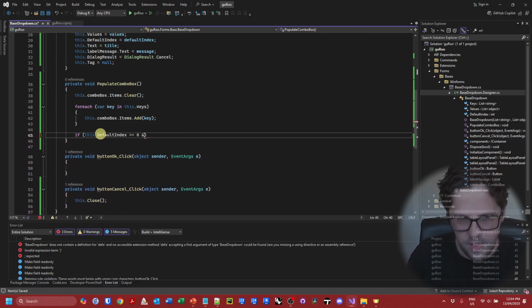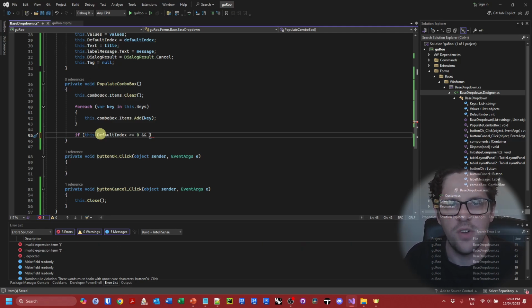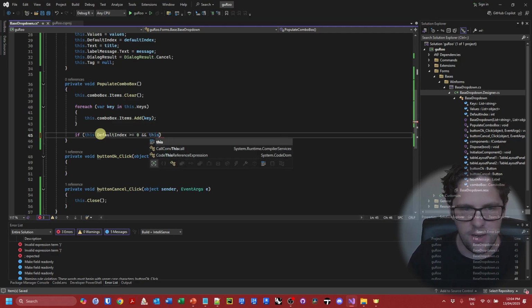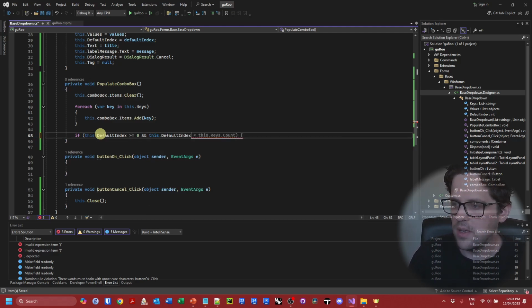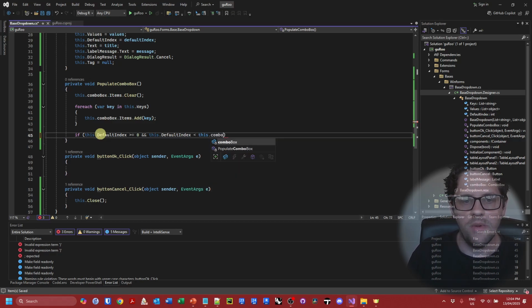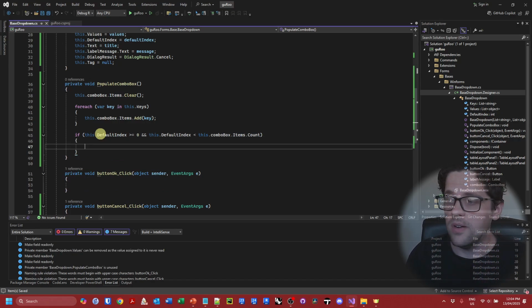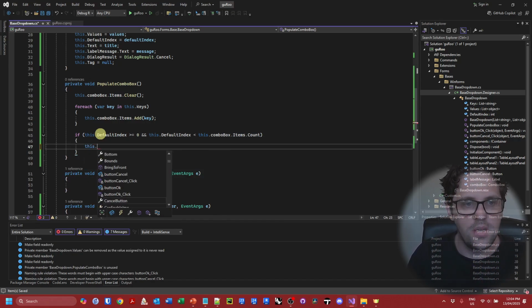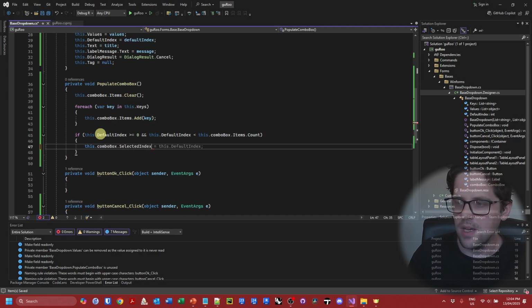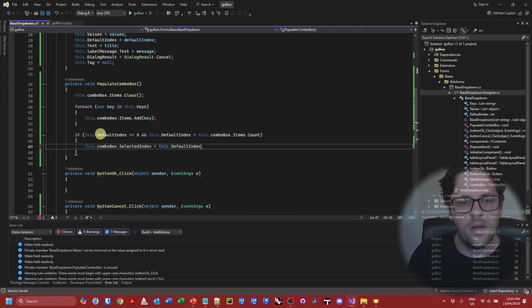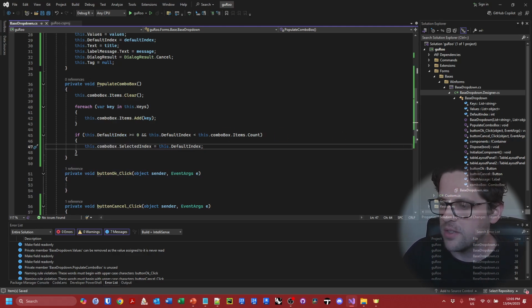We also need to check, is that index less than the number of objects in the combo box? Because if we go above the end of the combo box, we're going to hit an error. We're going to try and index something that doesn't exist. So we're also going to say, is this default index less than combo box items count? And if it is, we can then set the index of the combo box. So I can say this combo box selected index is equal to default index. So that is a safe way that we can set the currently selected object of the combo box.